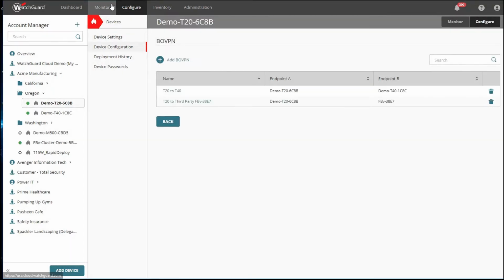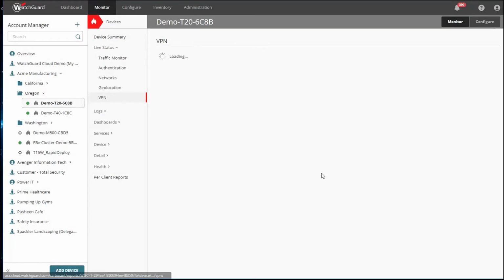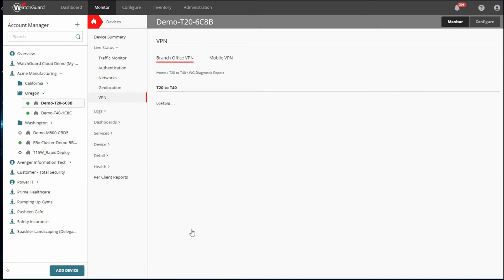Once the VPN is created, you can find status information about it under the live status. From here, you can also rekey the tunnel if needed, and if troubleshooting is required, we provide a detailed debug log.